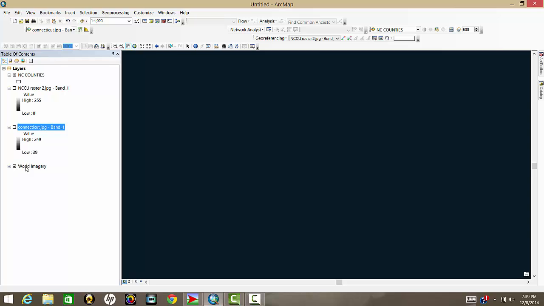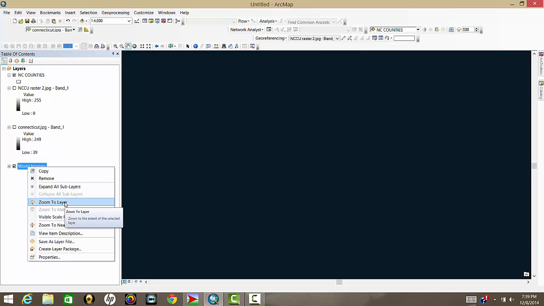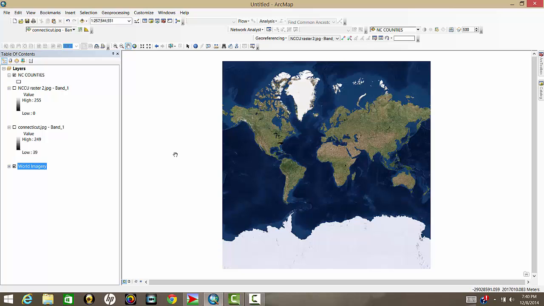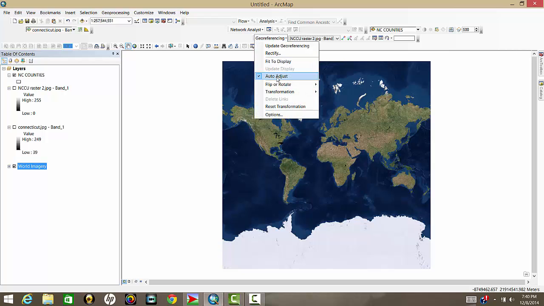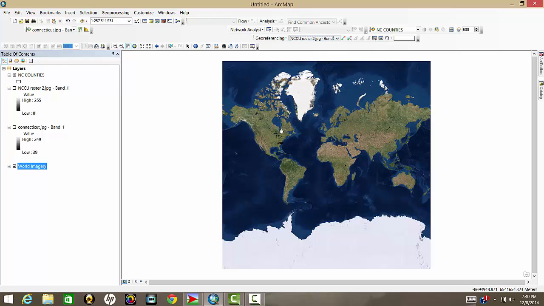So go back to the world imagery map. We can right click and zoom to layer so we can see the full extent of the map. First we're going to work with the North Carolina Central raster. As you can see, it's already loaded, but if it wasn't, you would just load it in the drop down in the georeference tool. I like to always keep auto adjust on, because when you add your points, it makes the raster line up with the base map without having to refresh it.